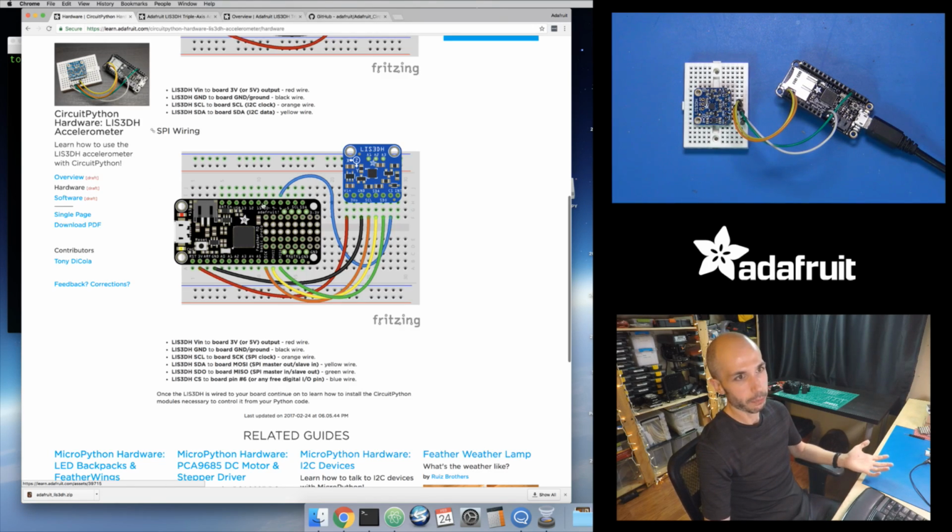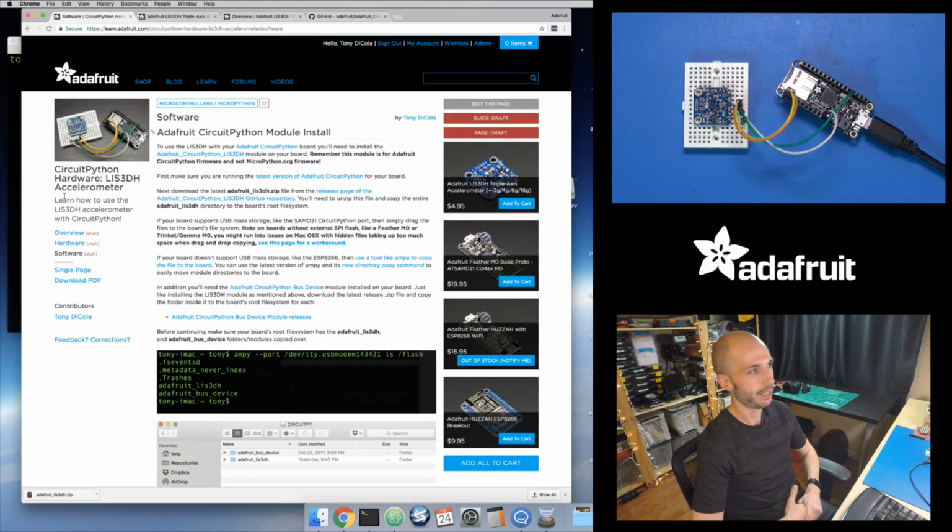Okay, so that's it. Once it's wired up, we're pretty much ready to go and use the software for this. And it's pretty straightforward to use this. We basically just need to copy a couple modules onto the board's file system. That's the really cool thing about MicroPython and CircuitPython. It has a little file system on the board. You copy your modules onto that file system, and then you can start interactively using them. So, unlike in the Arduino world where you have to install libraries and compile code, you just copy these libraries right onto your board and you're ready to go.